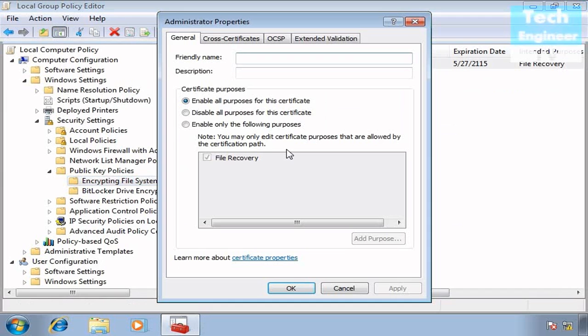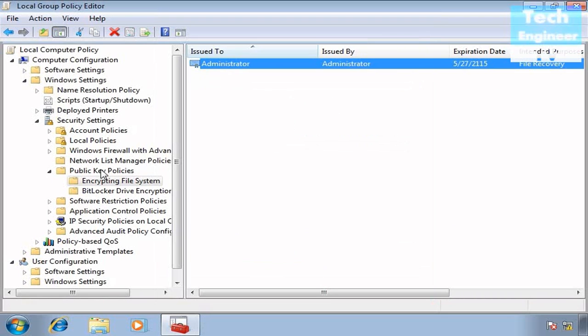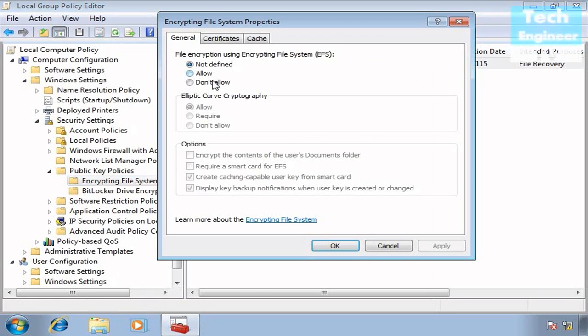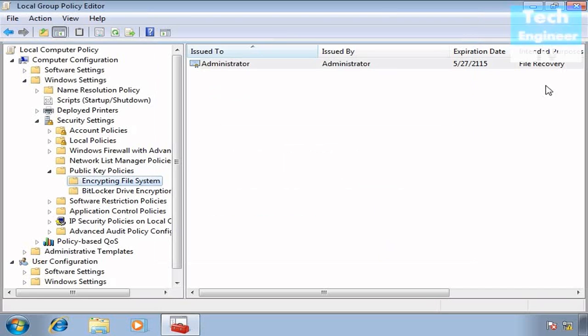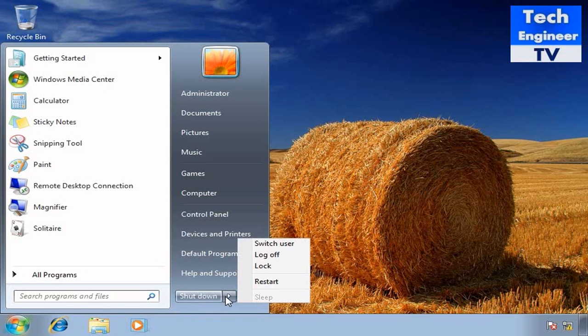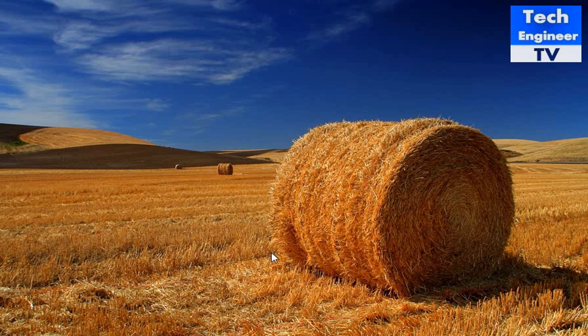Now, going to the encrypting file system properties, notice that you can even allow or don't allow the DRA, the encrypted agent. Sometimes the network doesn't require an agent. So okay, I'm just going to log off, to create some file.